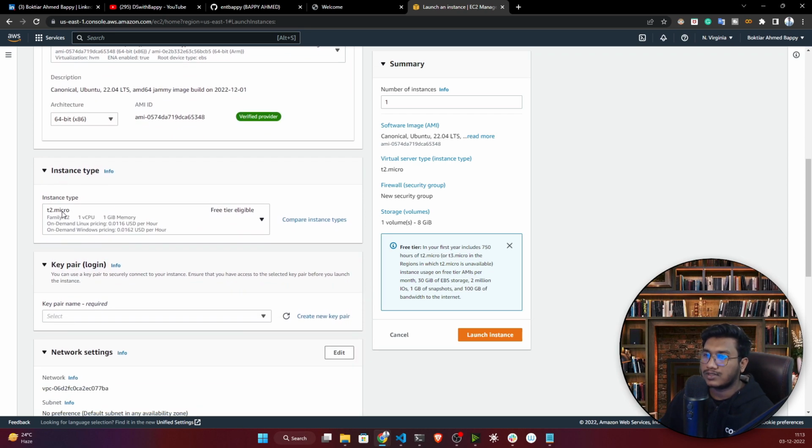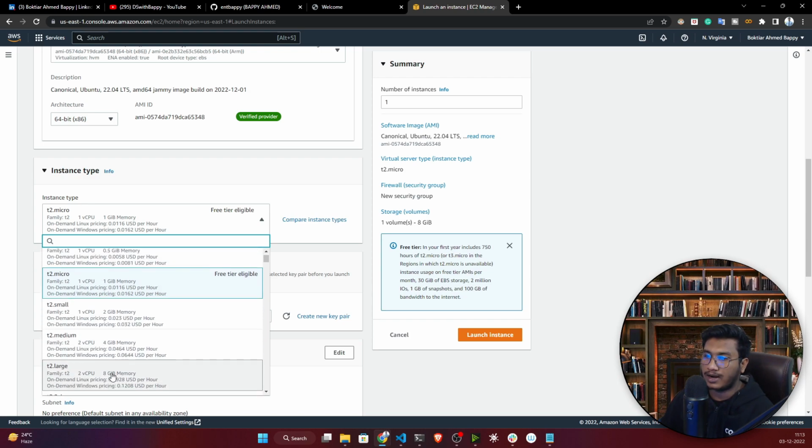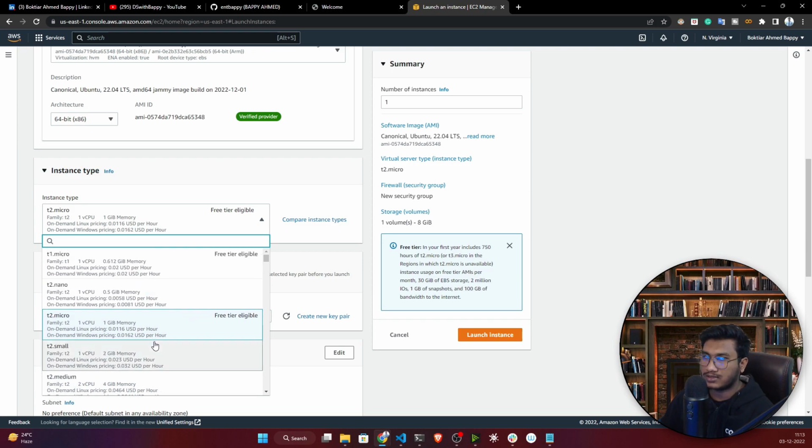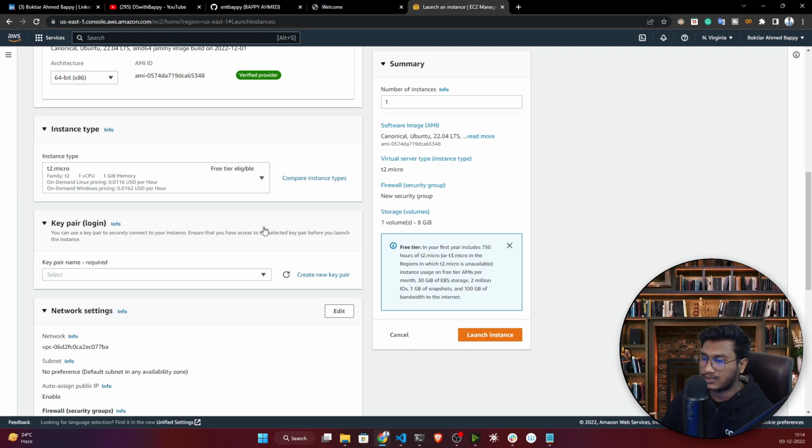The type of the instance you can select based on your project requirement. Suppose you have some bigger project that needs higher space and higher RAM. At that time you can go with a small, medium or large instance type. But for me it's just a simple Flask application, so I will select T2 micro, which is also free tier eligible. If you see the instance type, you can see how much memory and space you get, everything from here.